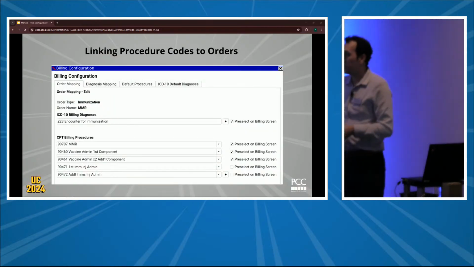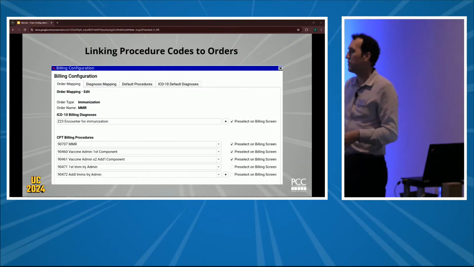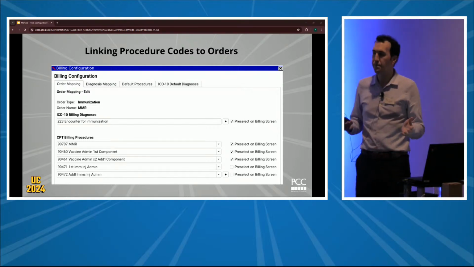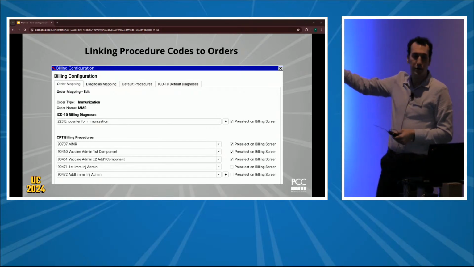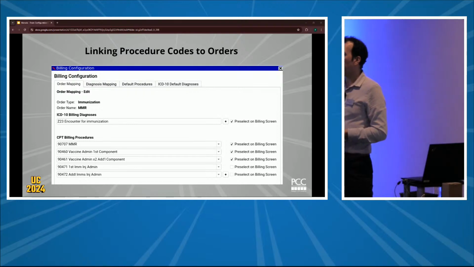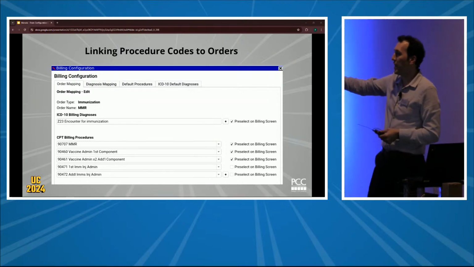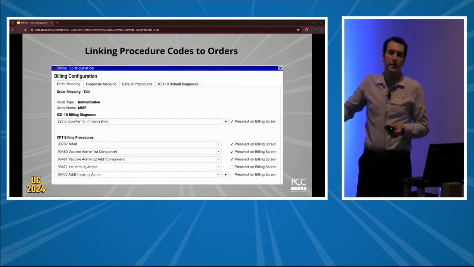The next step for this is you've added it in. The vaccine is in your system in the procedure table. It's all set up. How do you get that linked up to orders? So going into your billing configuration, you have your order mapping. You'll go through and you will find the order type that you want. Make sure that when you're setting this up, we usually will recommend that you have just that Z23 there.